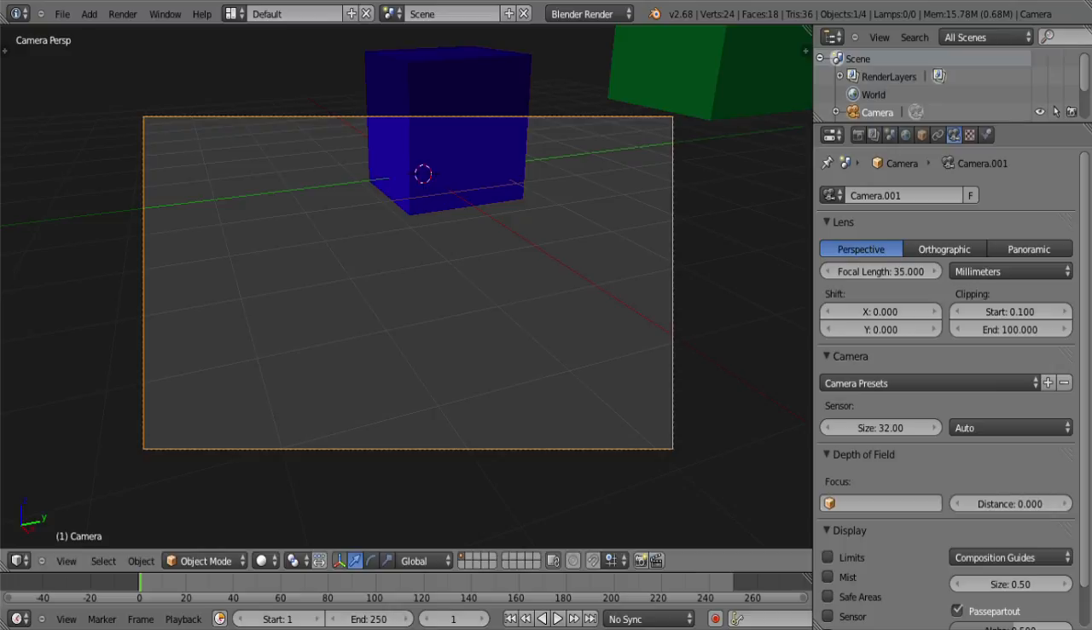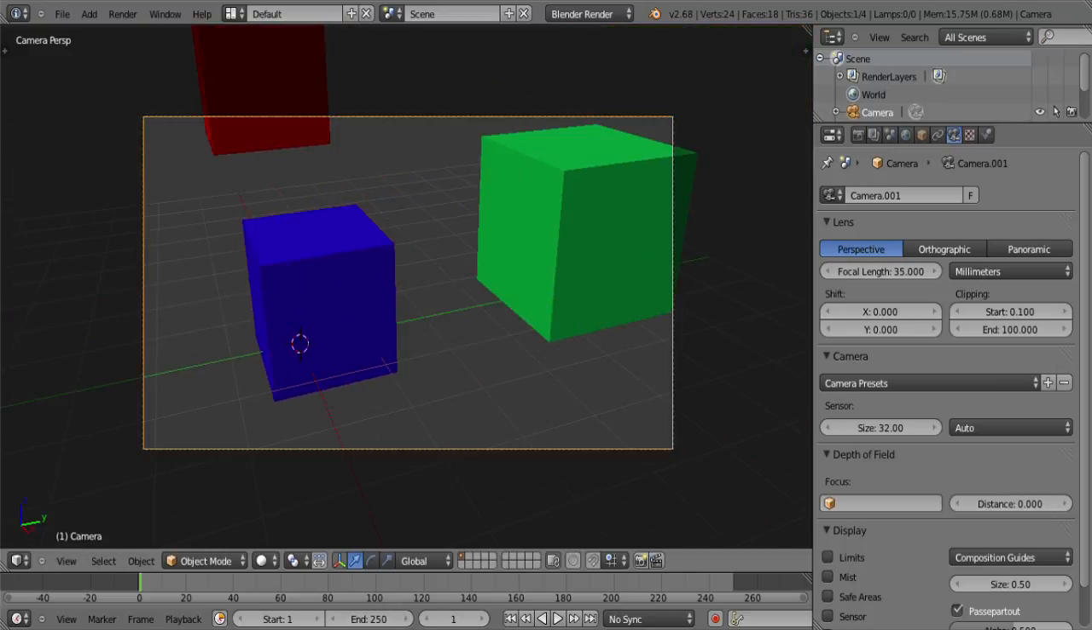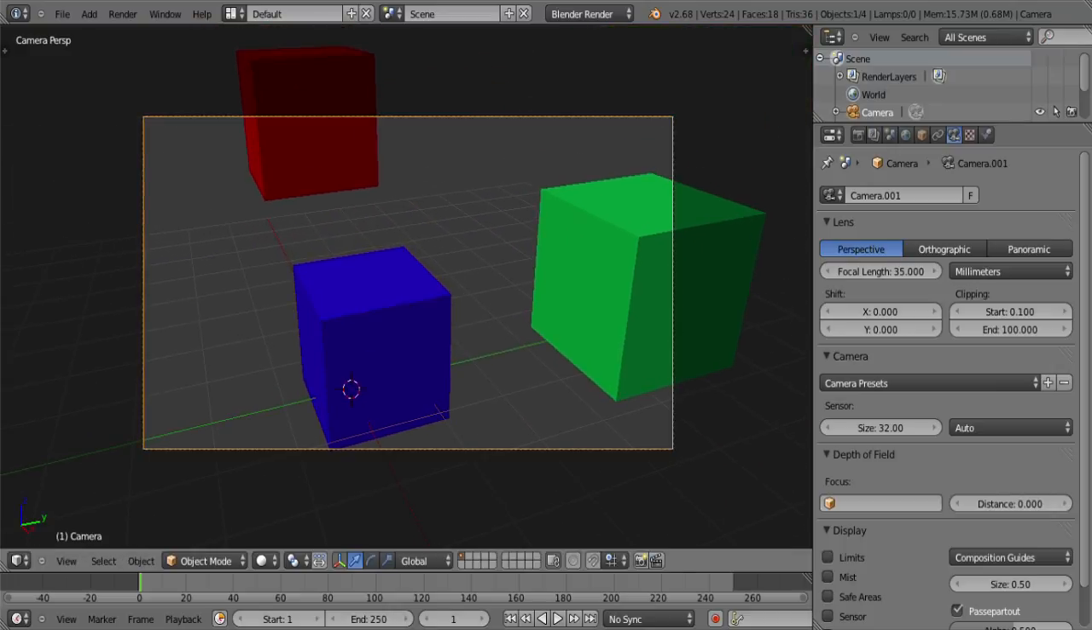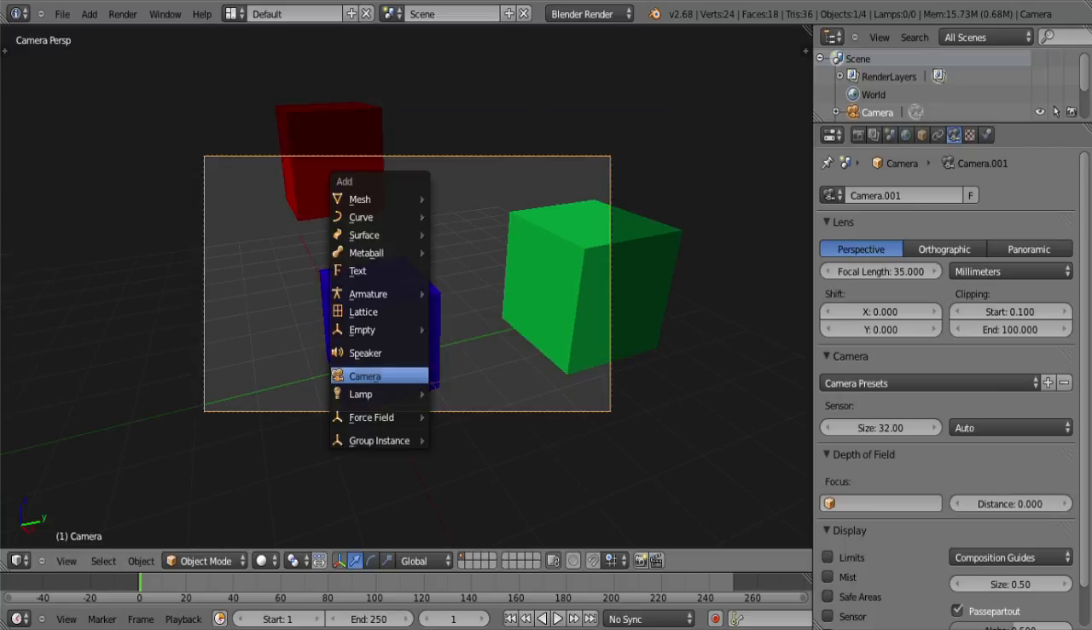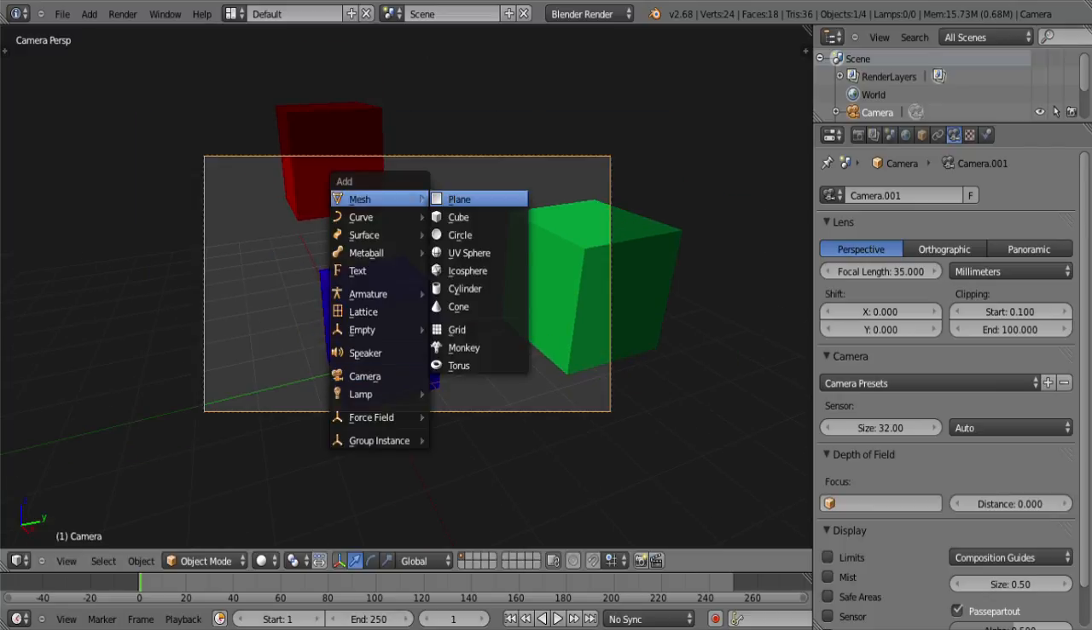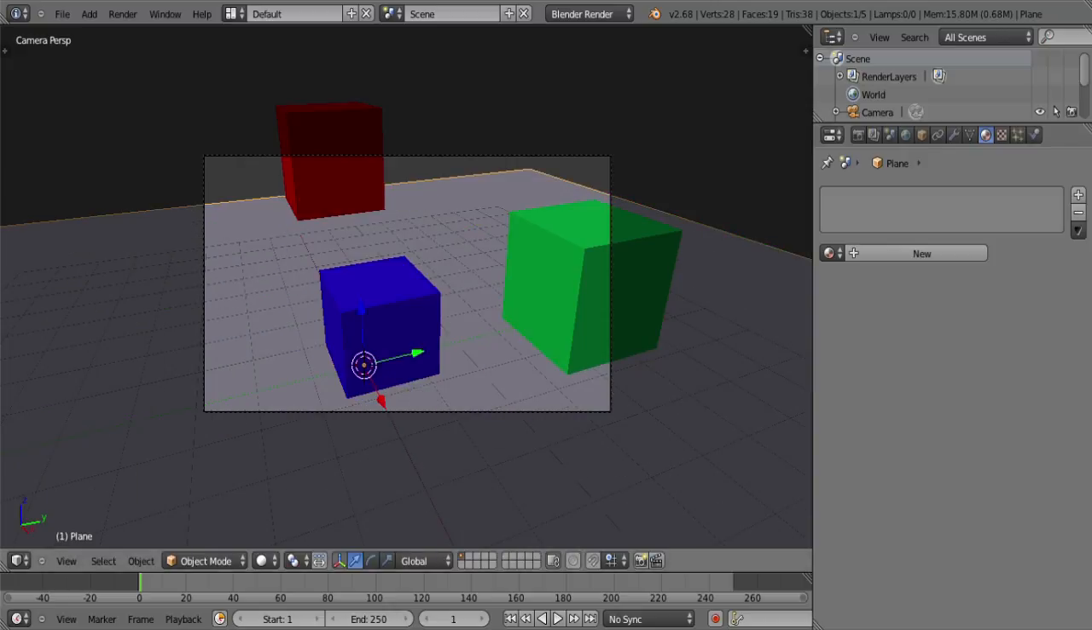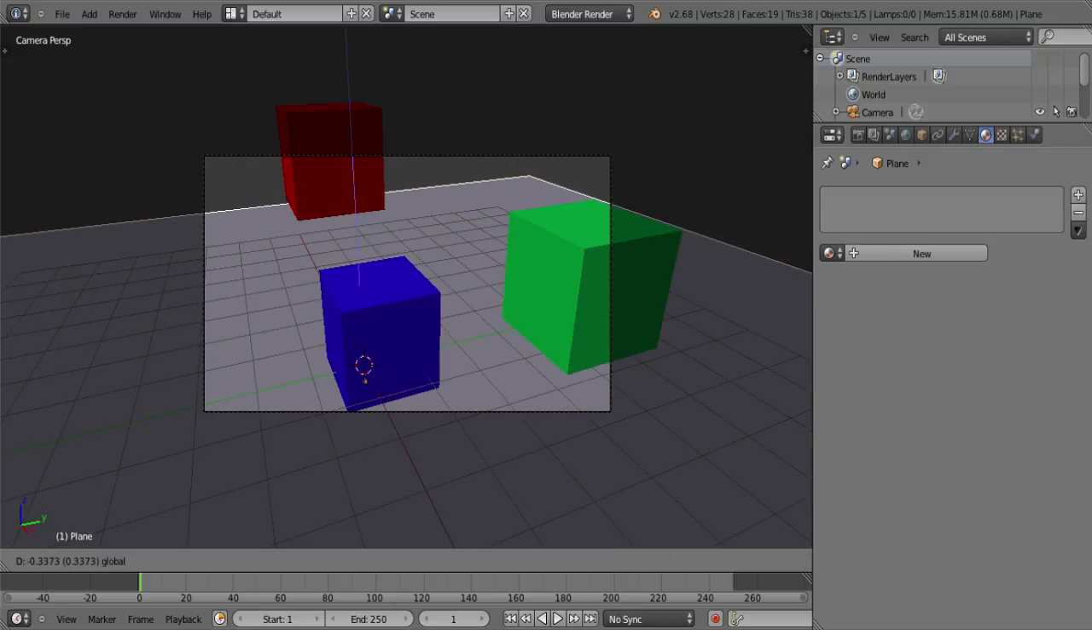I want to move the camera around, so I can press G within camera view, and it'll move around like that. I'm also just going to press, just for my own preference, Shift A, and add a plane, increase the size of that plane, just so that the boxes kind of sit on a plane almost.